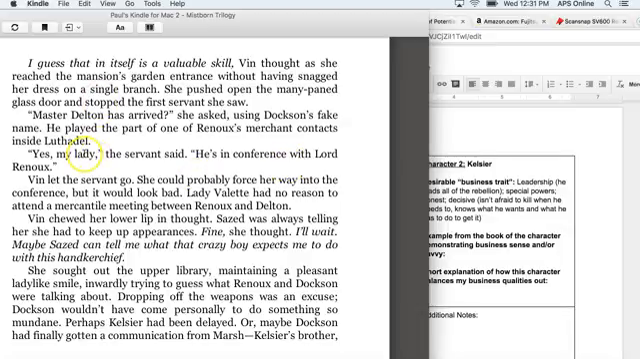So here's what happens. "Master Delton has arrived," she asked, using Doxson's fake name. He played the part of one of Renault's merchant contacts inside Luthadel. "Yes, my lady," the servant said. "He's in conference with Lord Renault." Vin let the servant go. She could probably force her way into the conference, but it would look bad. Lady Valette had no reason to attend a mercantile meeting between Renault and Delton.